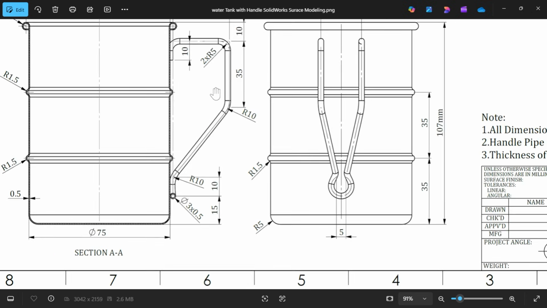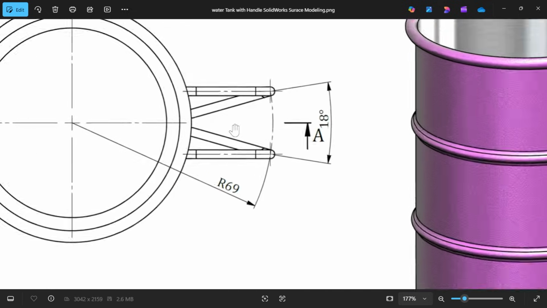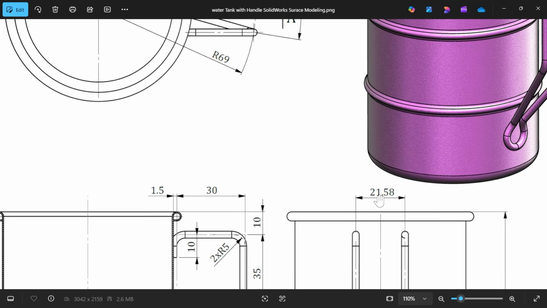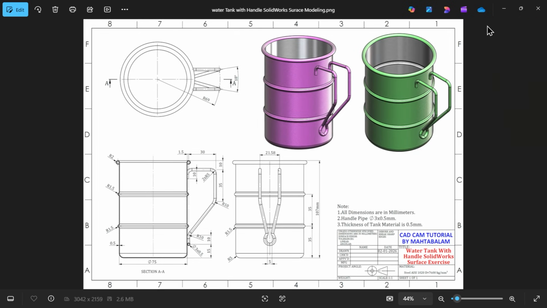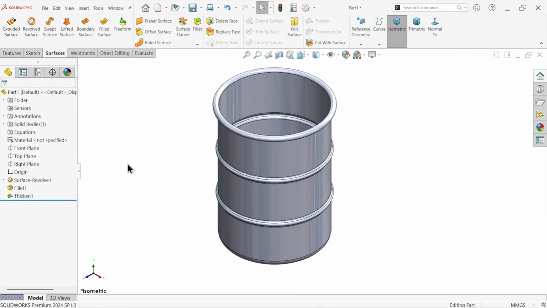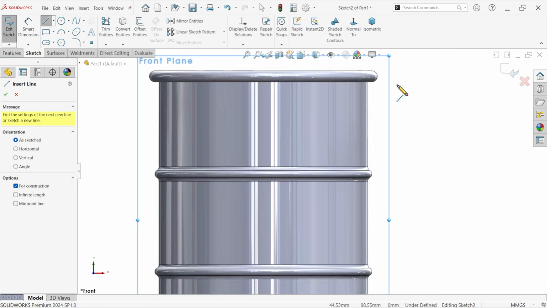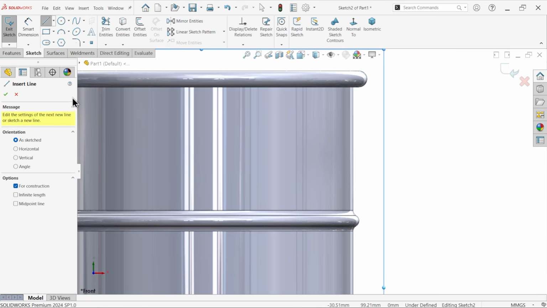Let's see how we will achieve it. There is one trick. See, we have to create in circular direction angle 18 degree, and remember this 21.58. Okay, let me choose front plane, sketch. Now let me select center line. Okay, activate line, not center line, directly activate line.